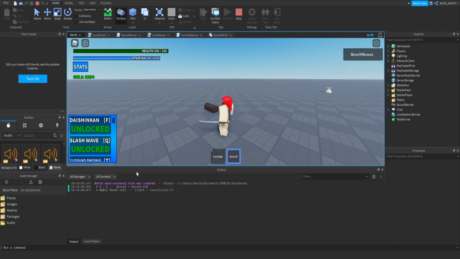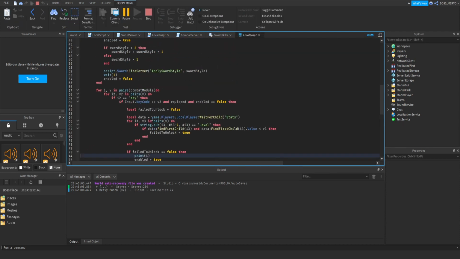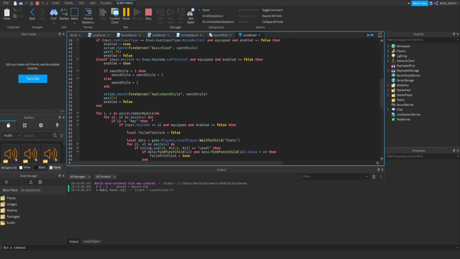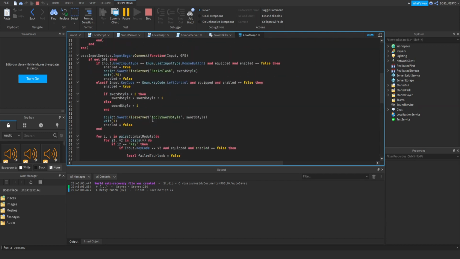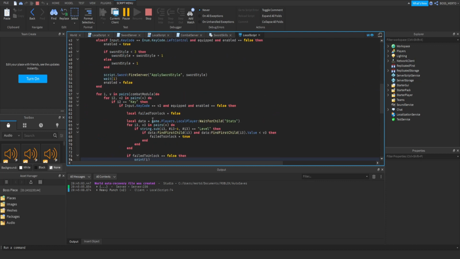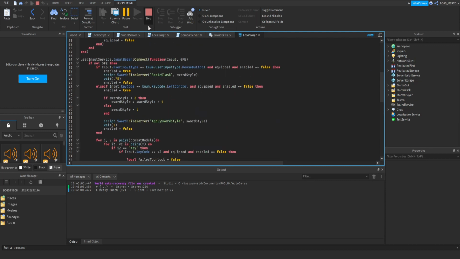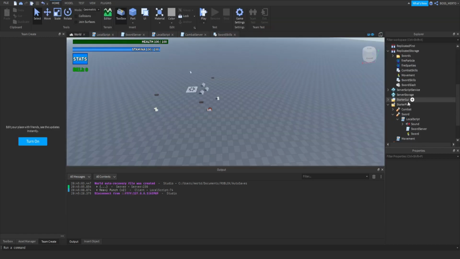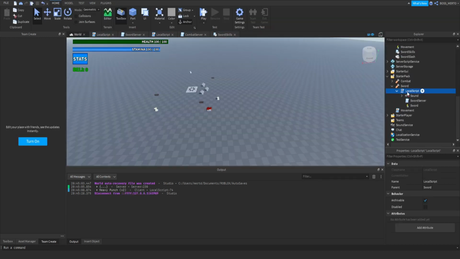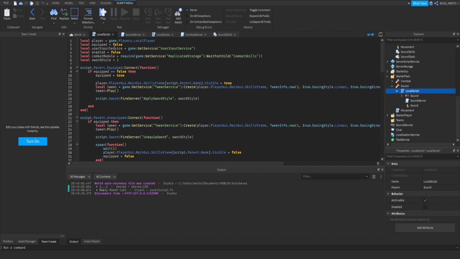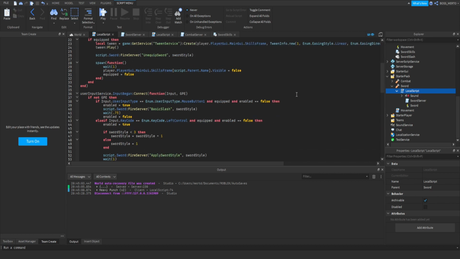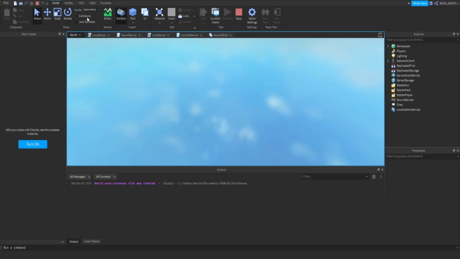Wait, what is that? Okay, so it prints out heavy punch. And why? Combat module. Yeah, so it is still using the combat module. Come on. Of course, change this combat module to sword module. So sword skills, and now let's see if it still works.